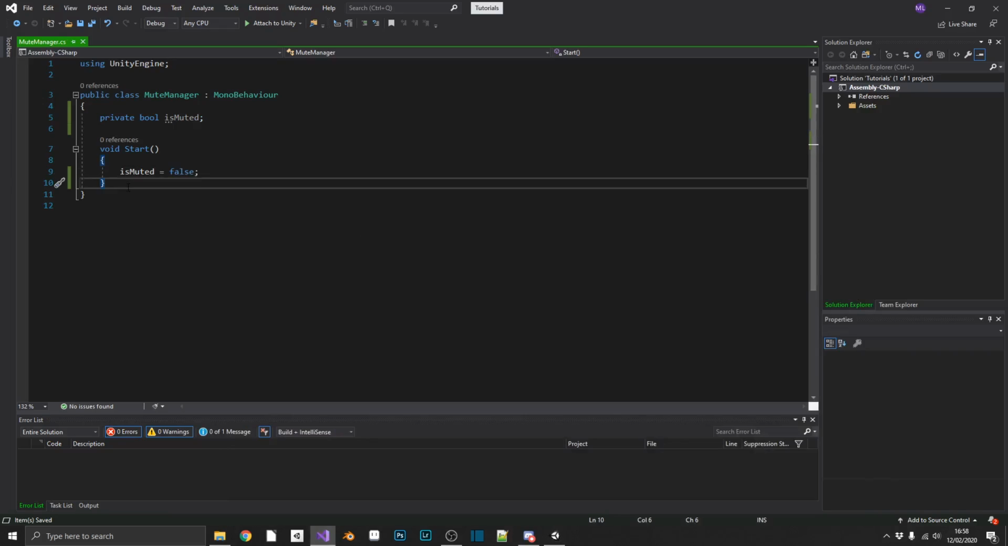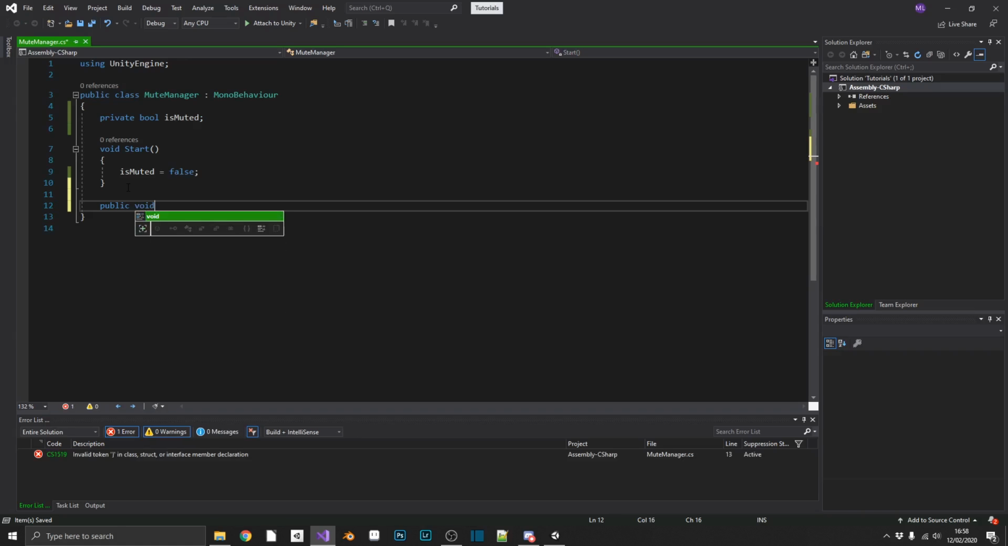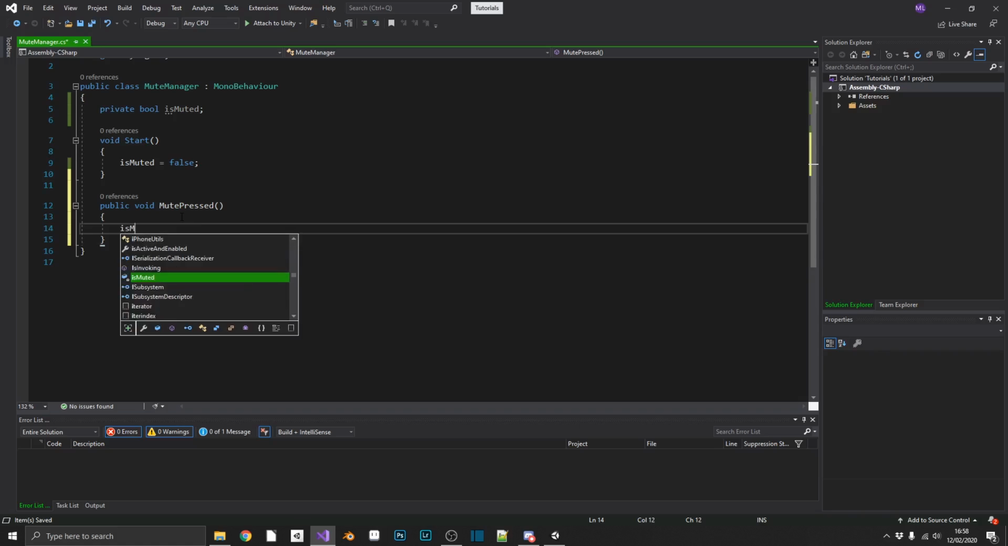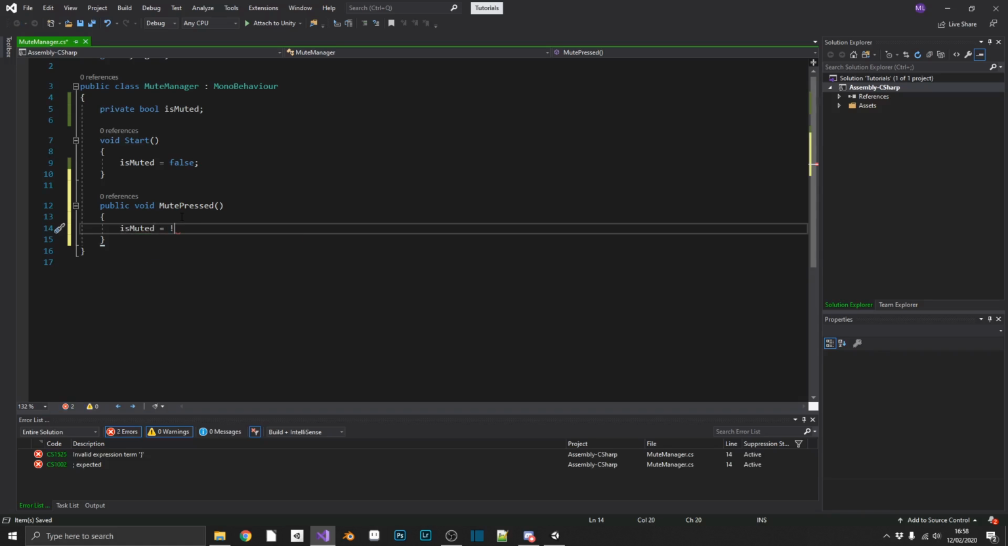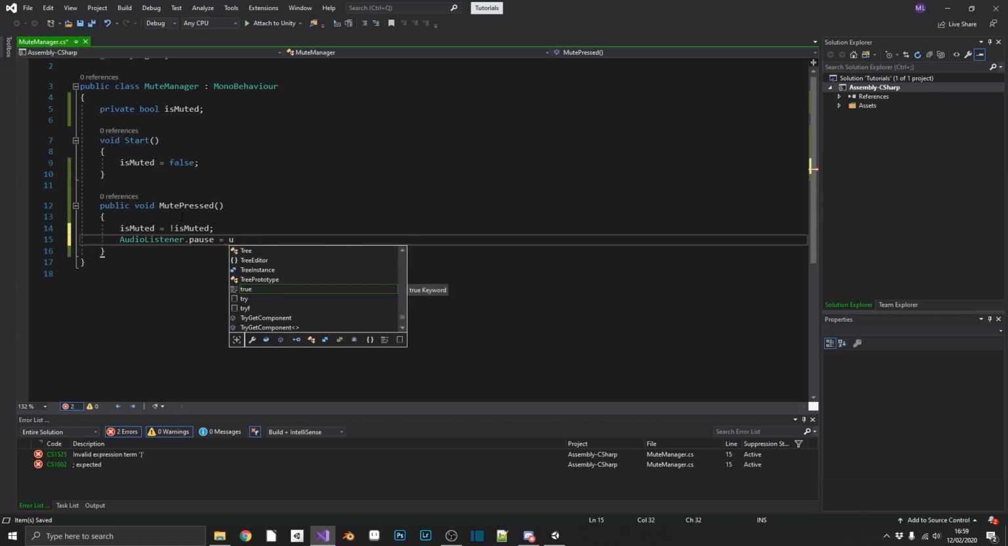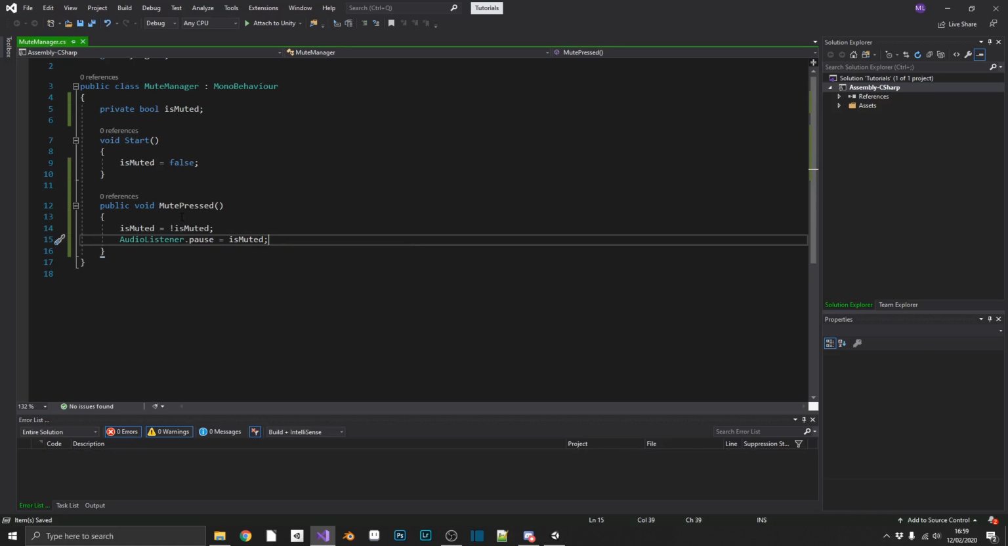So all we're going to need in here is a public void MutePressed, and we'll hook this up to our mute button. And what we want to do is first set isMuted equal to the opposite of the current isMuted by using the exclamation point. So that toggles our local variable. What about the actual volume control of the game? Well, we can easily do this by accessing the AudioListener inside your game. So we can do AudioListener.pause, and we can set that equal to the value of isMuted. So that should toggle between muted and unmuted whenever we press the button.